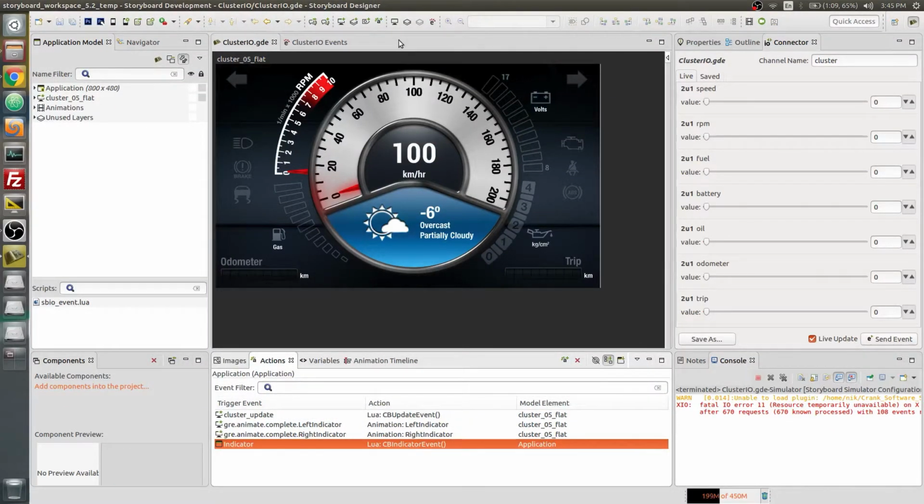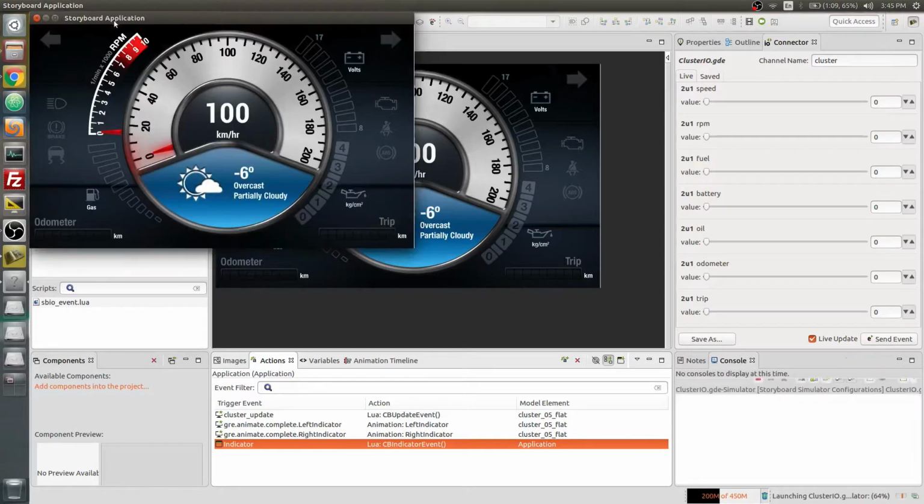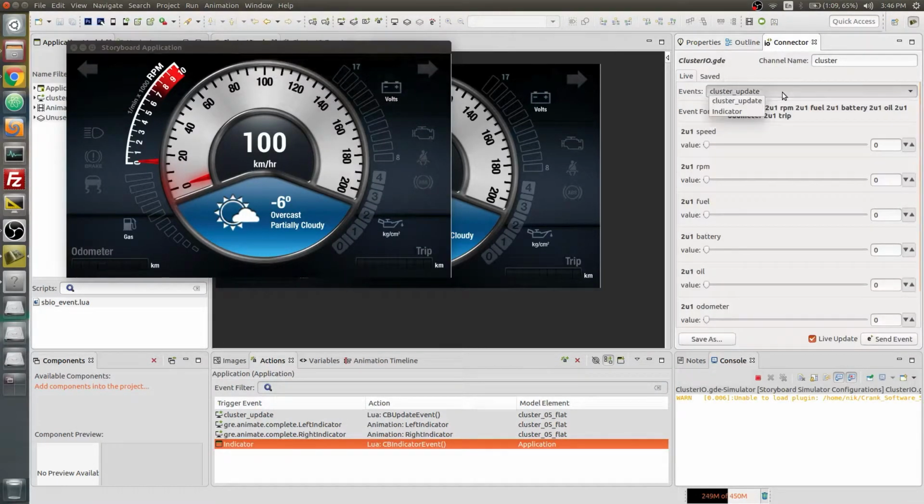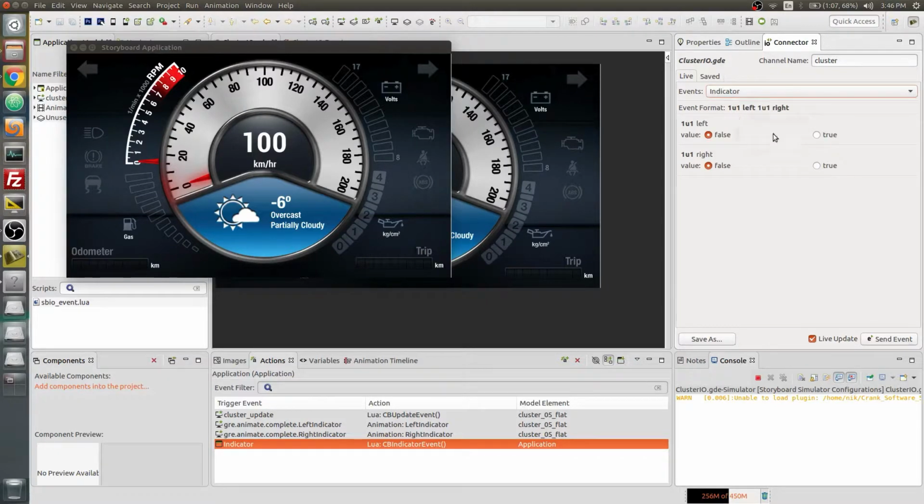If we save this, simulate, we can select the indicator event from the dropdown, and now we can toggle the controls on or off. So that's really powerful. We're able to rapidly develop, we can test, and we can iterate, all without having to deploy onto an actual system.